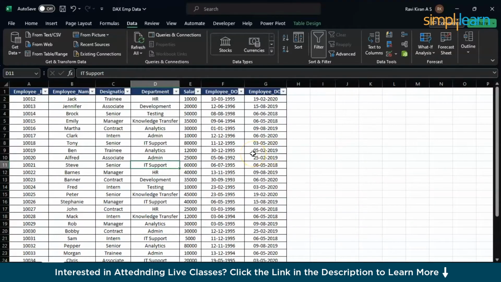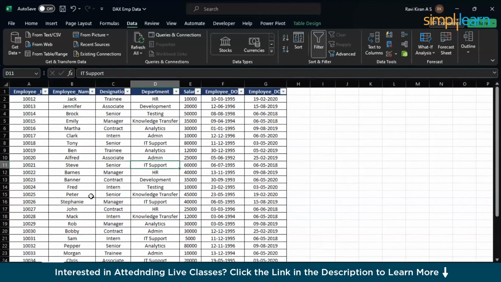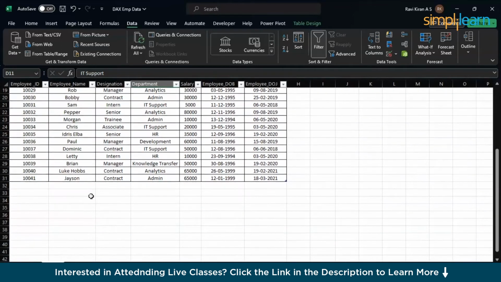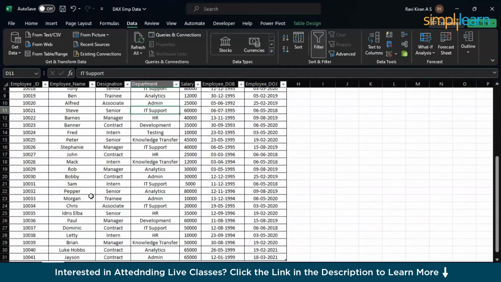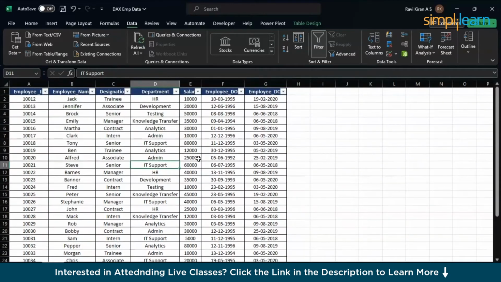So, right now, we are on the data set. This particular data set is based on employee data, and you can already see we have a lot of data. If, let's say, you wanted to scroll down to find a particular employee, you can see I have the employee ID, name, designation, department, salary, date of birth, date of joining. These are not moving, those are stagnant, right?